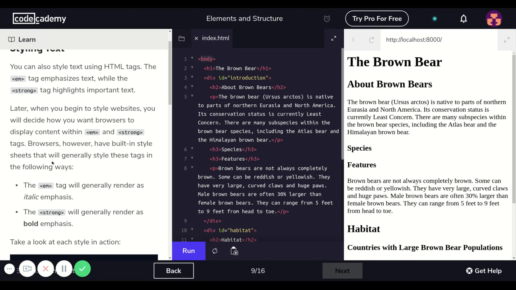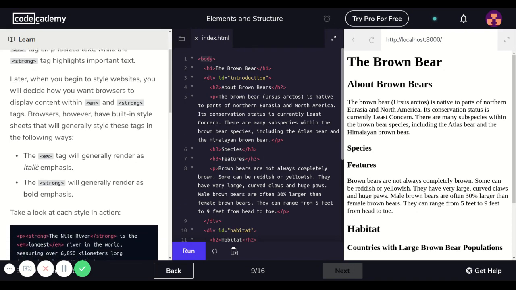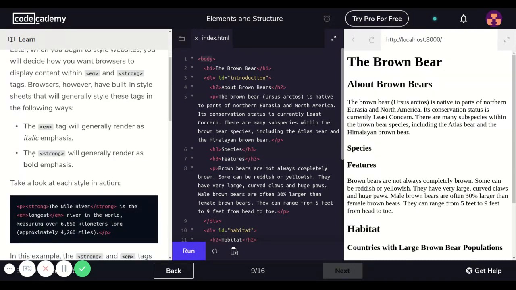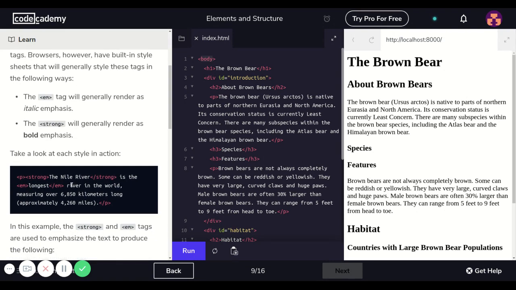Browsers, however, have built-in style sheets that will generally style these tags in the following ways. The em tag will generally render as italic emphasis. The strong tag will generally render as bold emphasis. Take a look at the style in action.